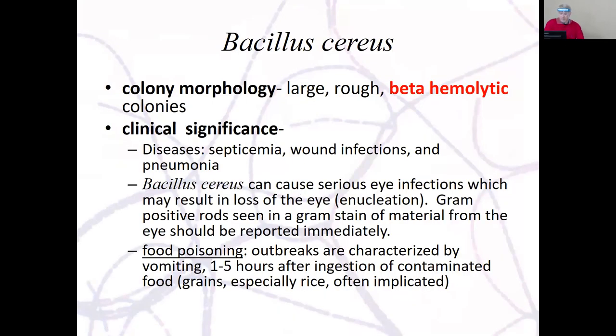They're large, rough, beta hemolytic, but we changed gears. So we got Bacillus cereus, and this is a large, rough, beta hemolytic colony. Septicemia, wound infection, and pneumonia. Another Bacillus, it can cause serious eye infections. Gram-positive rod seen in the gram stain of material from the eye. Food poisoning with Bacillus cereus outbreaks characterized by vomiting 1 to 5 hours after ingestion, grains, especially rice, have been implicated with Bacillus cereus.